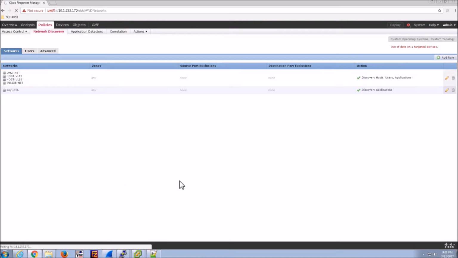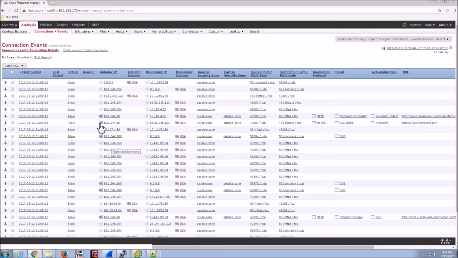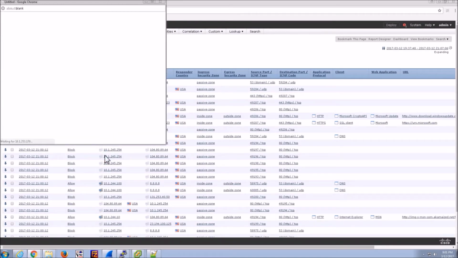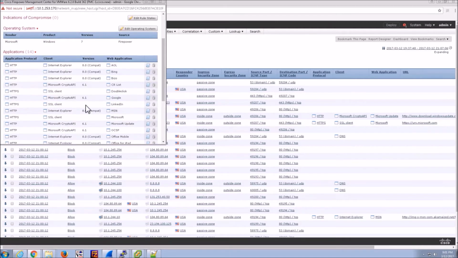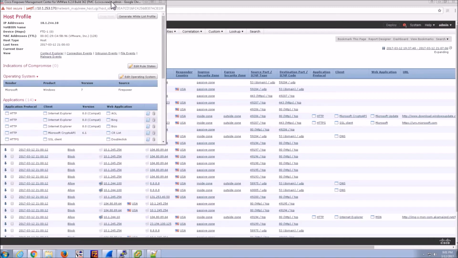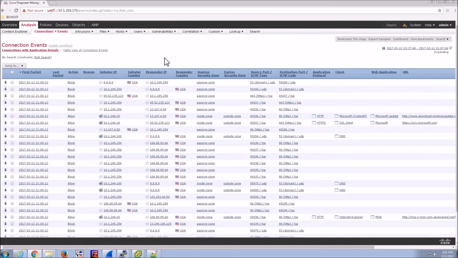We can quickly go and look at some events, and we can see that there's a bunch of events coming in as we speak. And if we look at the asset, we can see that we've discovered a Windows 7 asset. We're going to go into this in detail throughout the video itself as we're building a certain element, and then we're coming in and testing it.